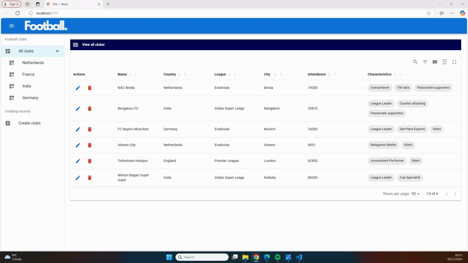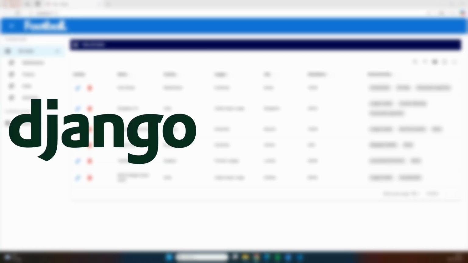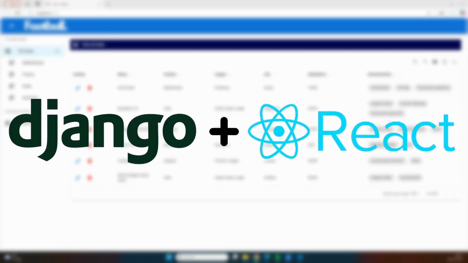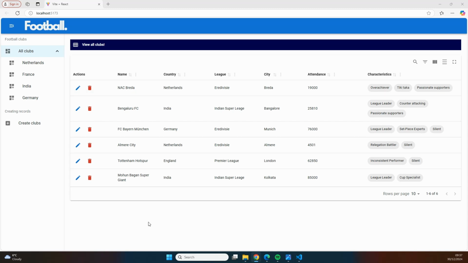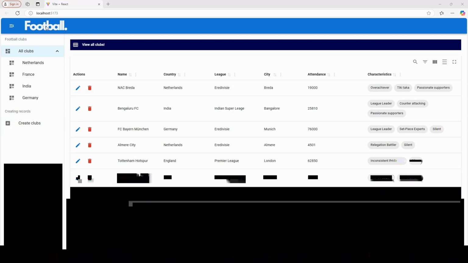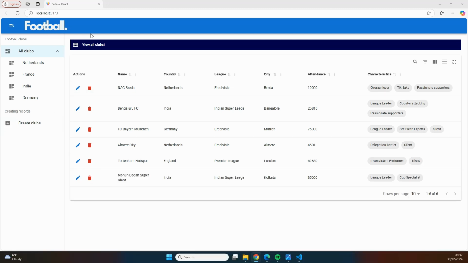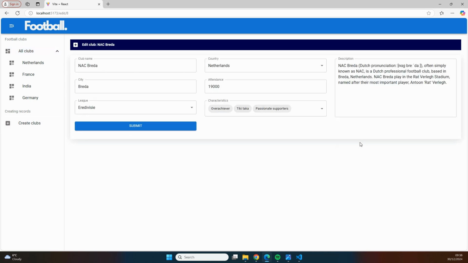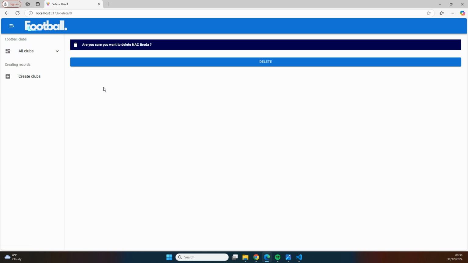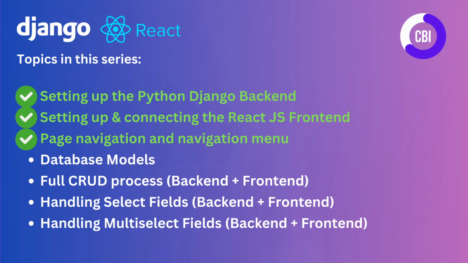In this tutorial series we're creating a full stack web application with Python Django in the backend and React.js in the frontend. In the end that results in an application that looks like this, with a nice looking navigation menu, the data of our application displayed in a table on the homepage, and the possibility to create, read, edit and also delete records. Now this is already the 5th video in this series.